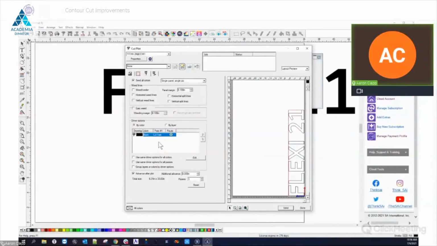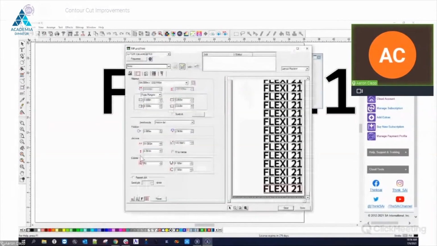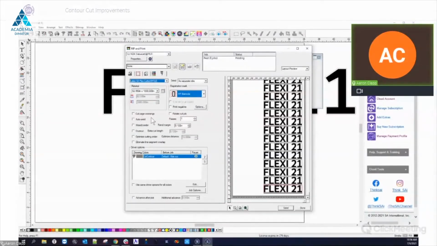I will have to say that if you have a contour cut, you do have some similar options. They're not as complex or as thorough as the options for just cutting, but you do have weed border and some other options in here for setting weeding and whatnot. But typically in your print and cut, it's not as big of a deal. But you still have options for creating weed borders and things like that in here.